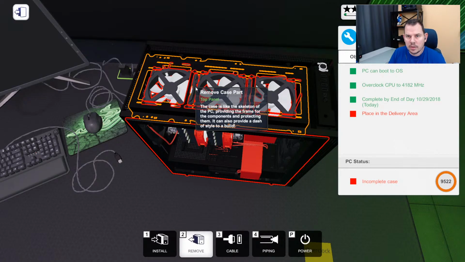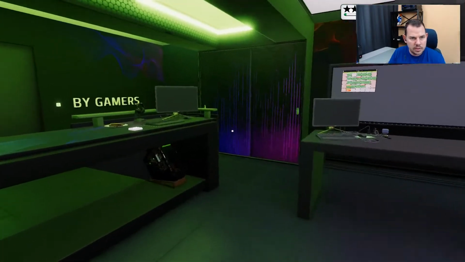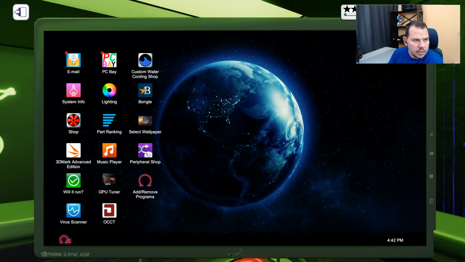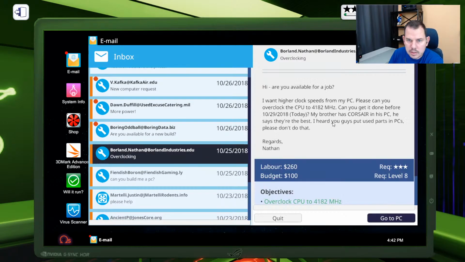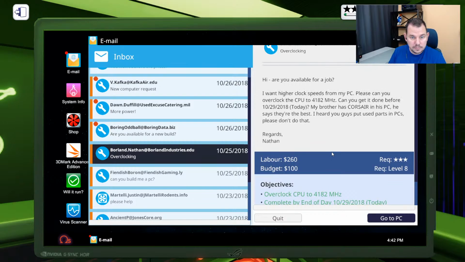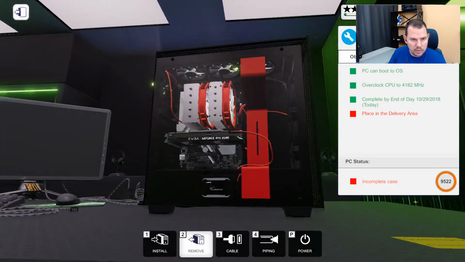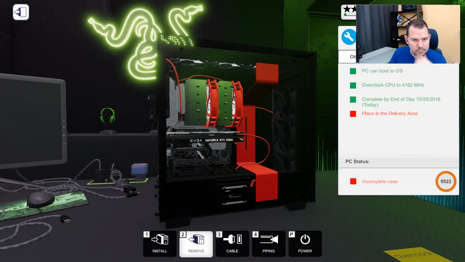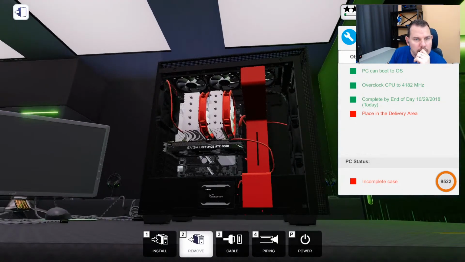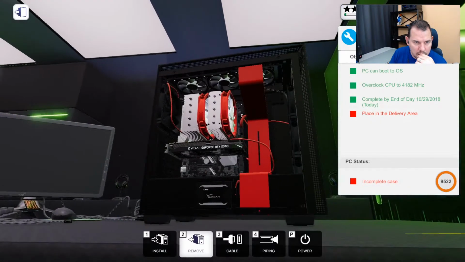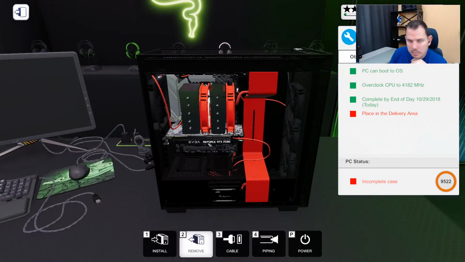Let's go check the email. This is Borland. So we'll go to the work computer here and check the email and see if there's any other, like maybe they want some liquid cooling or something like that. Let's see. Overclock to 4182. Can you get it done before today? My brother has Corsair. He says they're the best. So nothing about putting a water cooler or anything like that in here. Okay, I am stumped at the moment for this particular job.